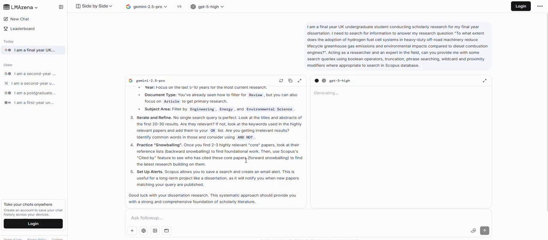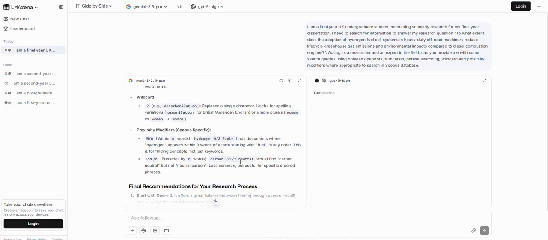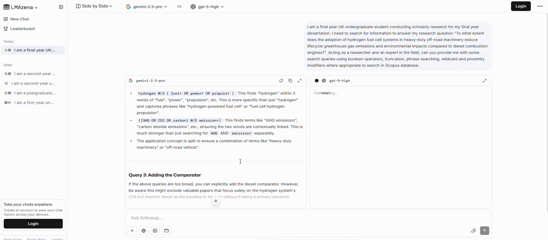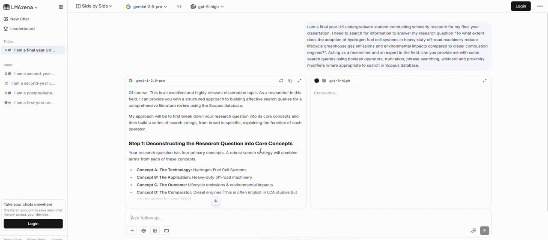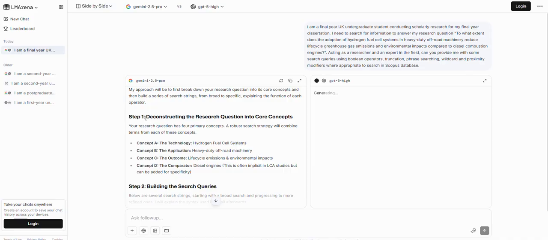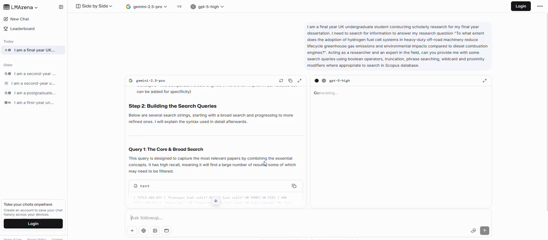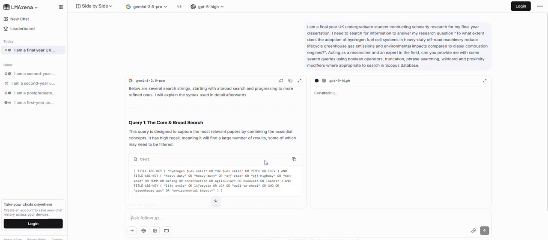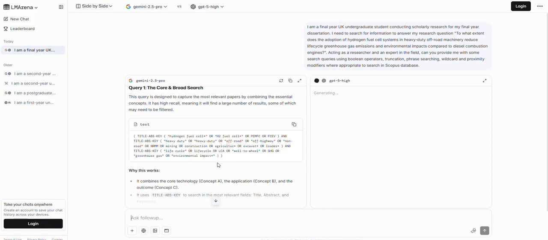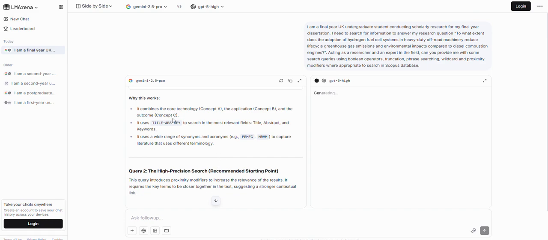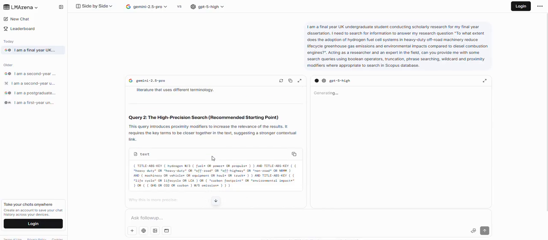So while ChatGPT is still generating, let's just scroll up and have a look at what this is here. Okay, so it's actually deconstructed my research question into some core concepts. So we have a few core concepts here. And then we go straight into building search queries. It's then started by giving me a very broad search. And then it tells me exactly why this works. So it's giving me a little bit more information than what I actually asked for, which is great.